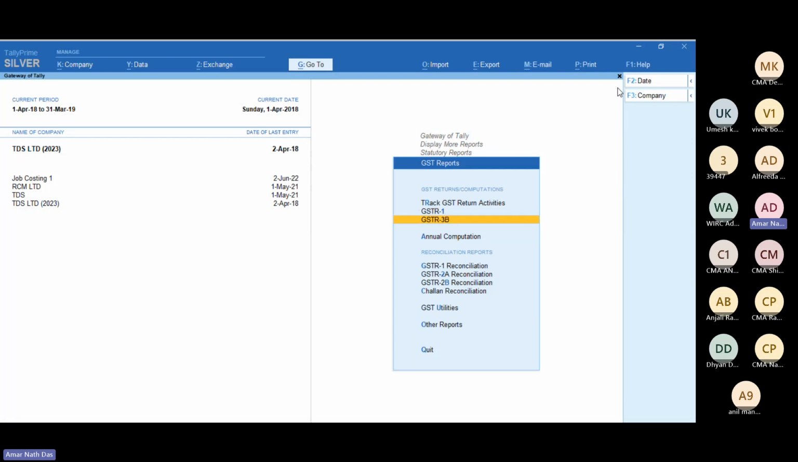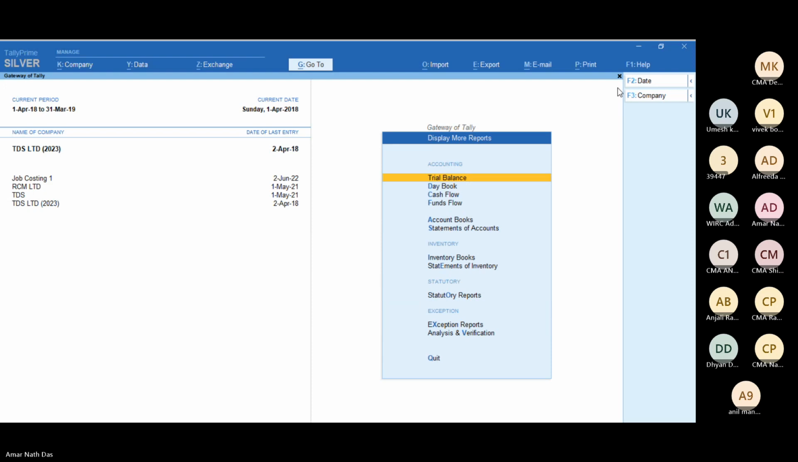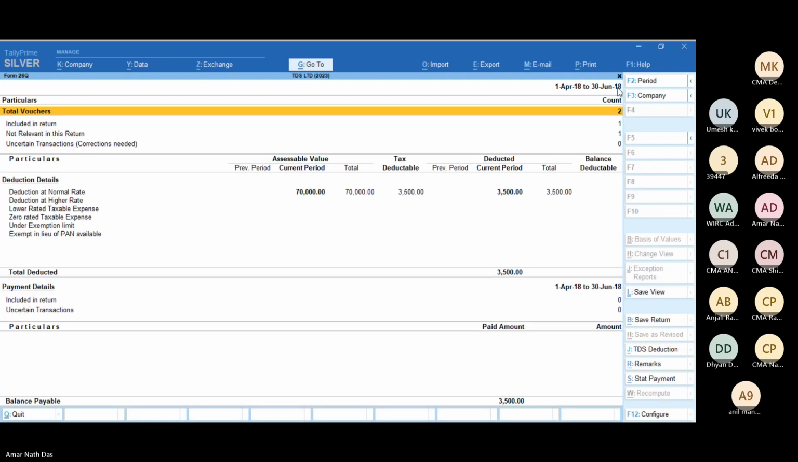Okay, I have to change the data. Before GST, let's see the TDS. It shows in 26Q, so 3,500. Now we make payment of these dues.